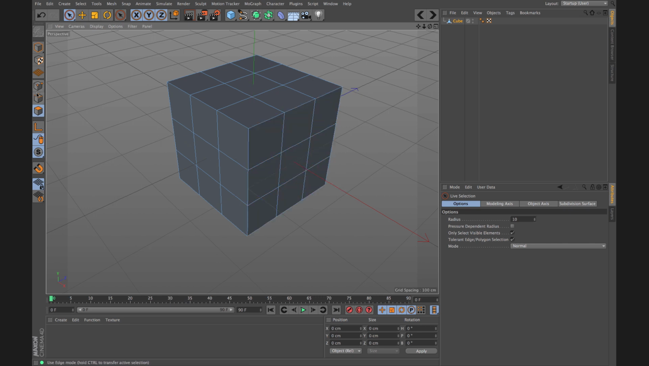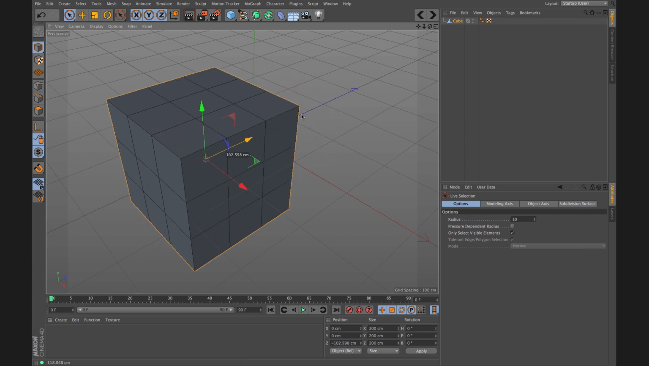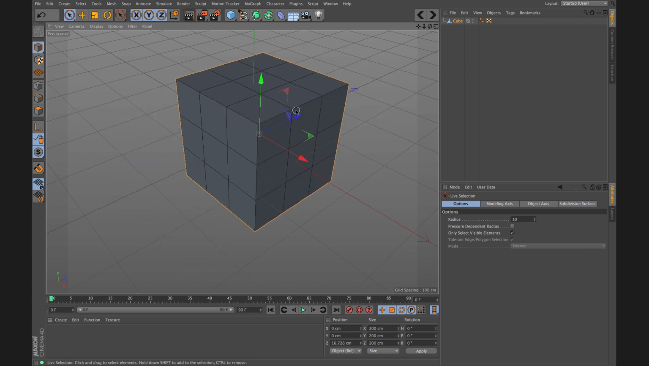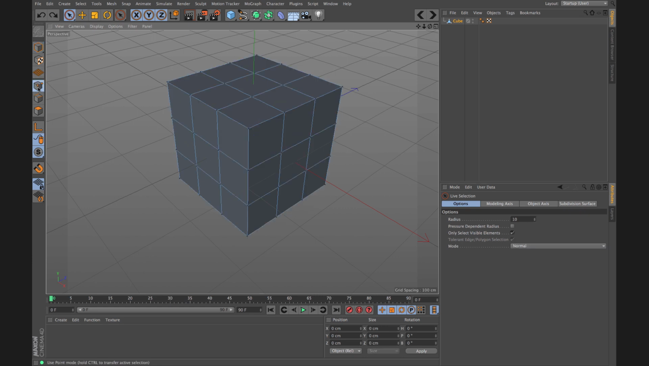So keep in mind that you have to switch the modes, and when you're in the object mode, you have no access to the different layers of the polygons. So you can use the object mode to move the whole model around in your scene, but whenever you want to go into the modeling itself, make sure to go into one of those modes.